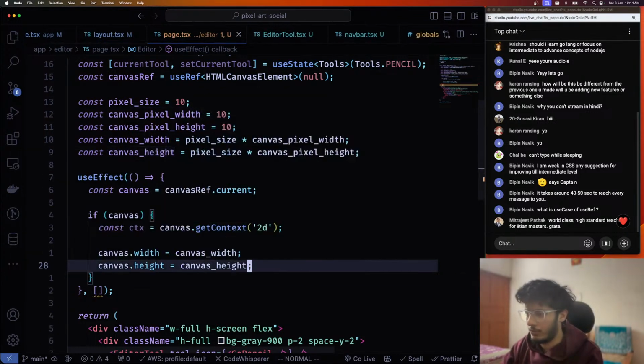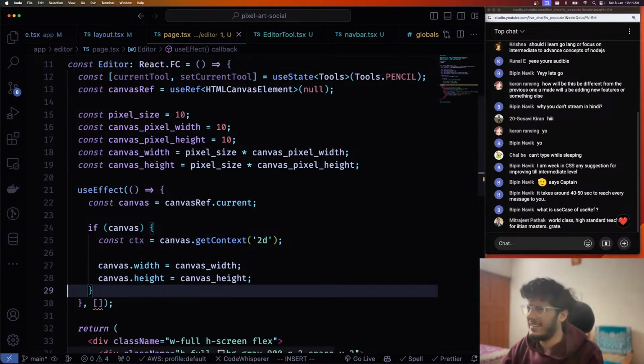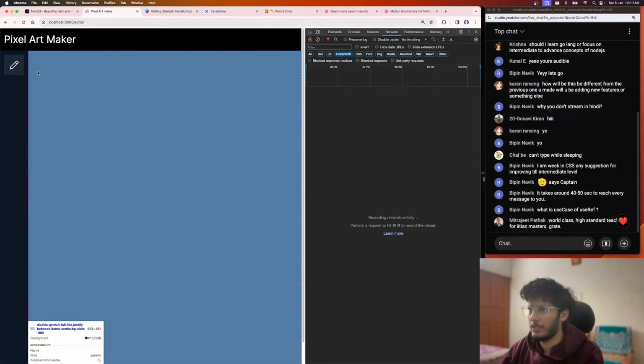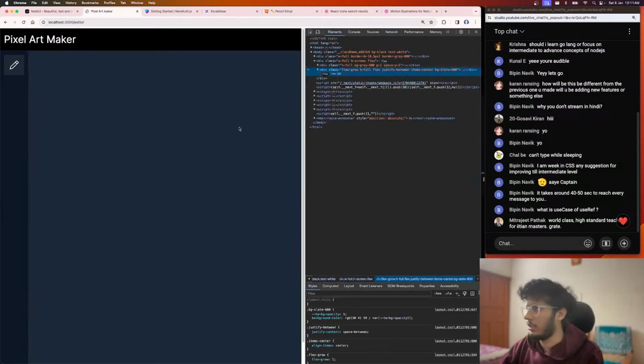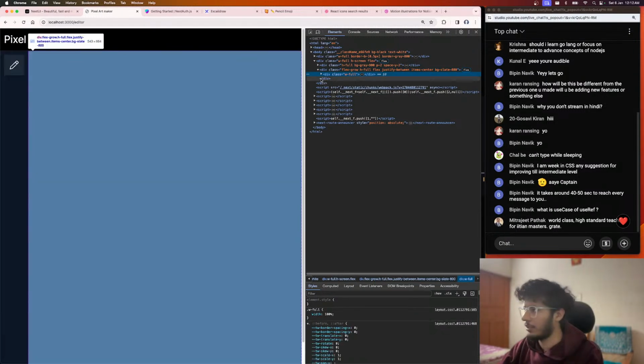And then what we can do after this is we can say, hmm, should we fill the canvas? That's the question. And I think so far the canvas should be there at least. It should be there. I cannot see the canvas. That's surprising. Why is there no canvas?